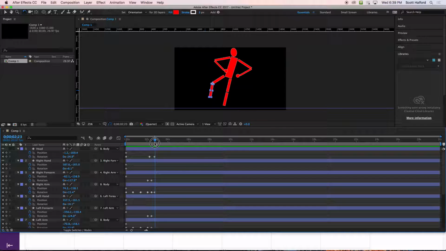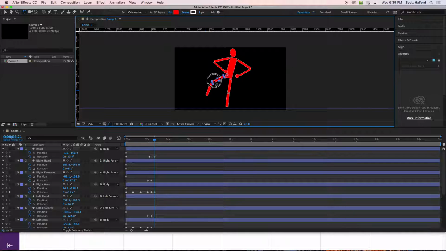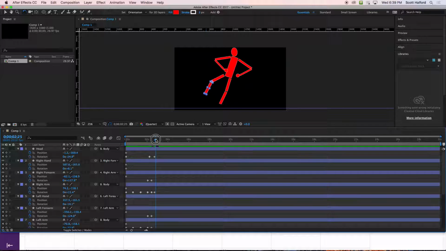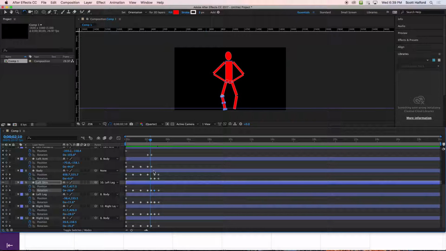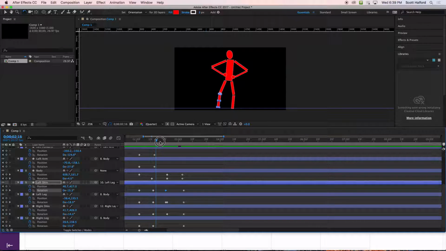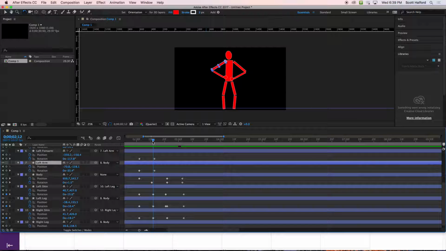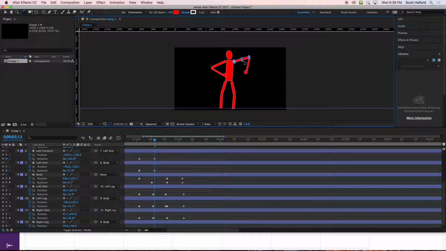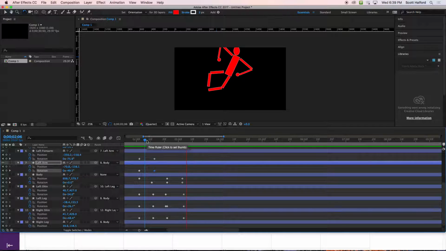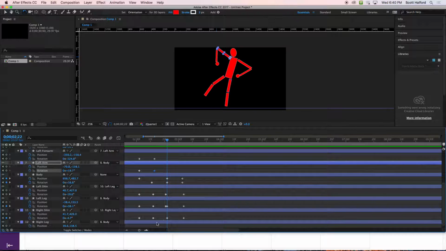I think I want this leg to kick out farther. Yeah. And I think also I need to find the keyframe with these elbows going out. So these. It's that one. Needs to be more force here. I've got an extra keyframe here.